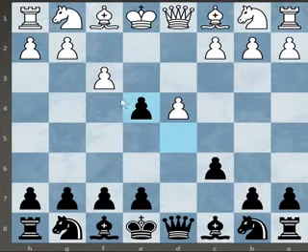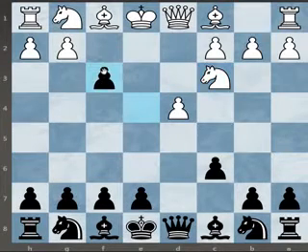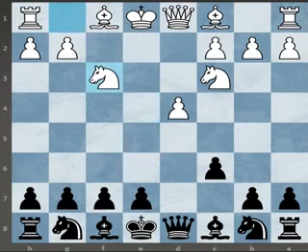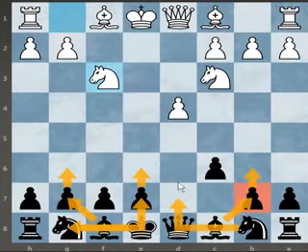when we take, and if they don't take back and they play something like this, this is called the Rasa Stadier Gambit. So we simply capture and they capture back. And now we are going to be playing normal moves. Fianchettoing our bishop, fianchettoing the other bishop, bringing the knight out, castling, bringing the other knight out, and continue the game.